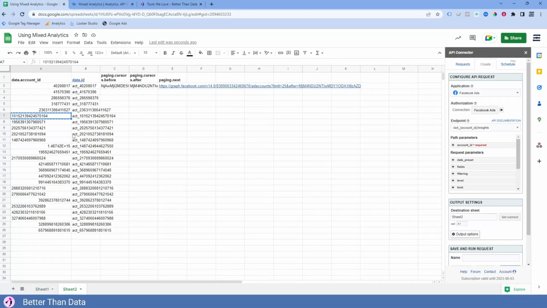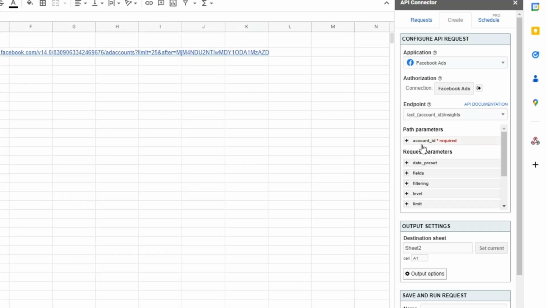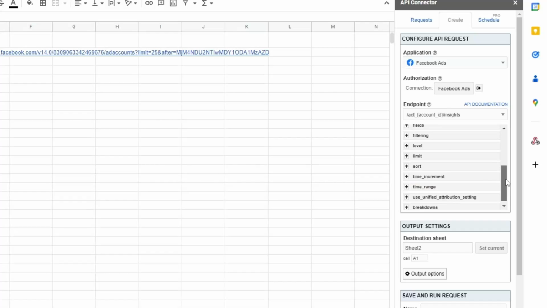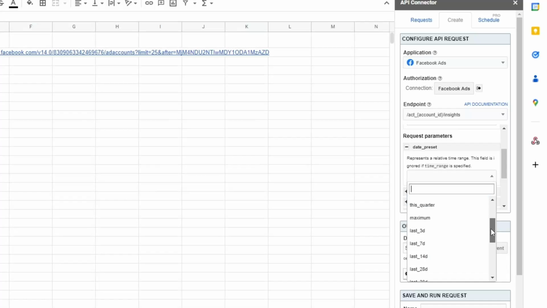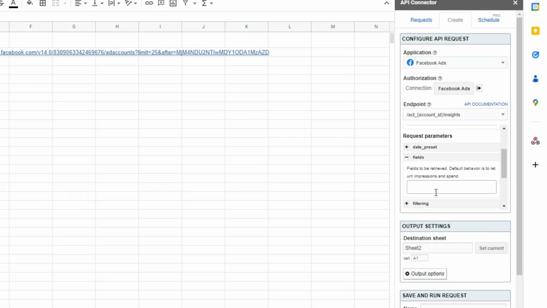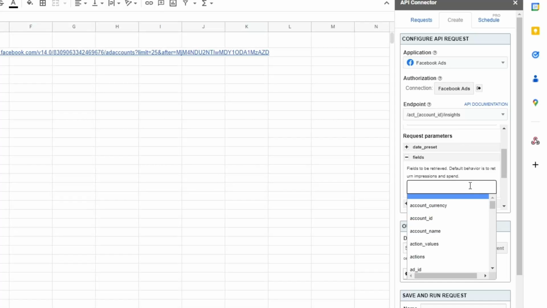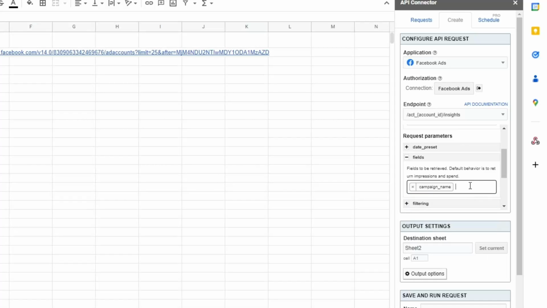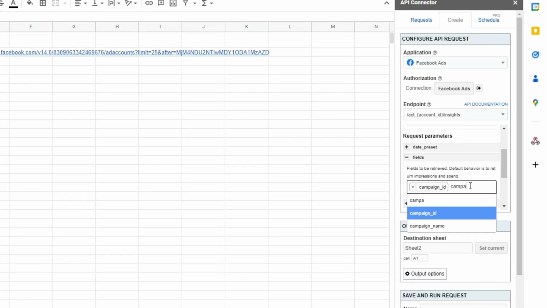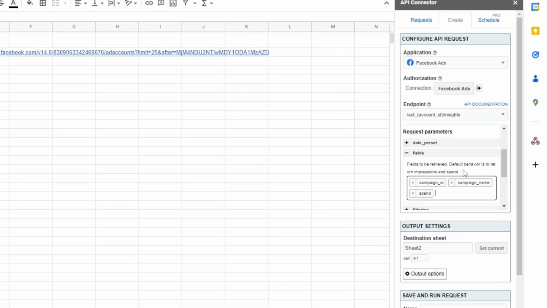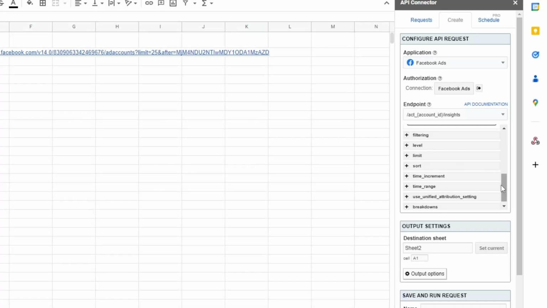So we're going to blow it out. So I'm going to switch the endpoint here. We're going to enter in our account ID, and then we can begin to add in some data. So date preset, let's choose maybe this. Let's choose, as an example, the last 90 days. The fields that we want, I want the campaign name. Actually, I want the ID first. So campaign ID, campaign name, and let's look at the spend just as some fields there.